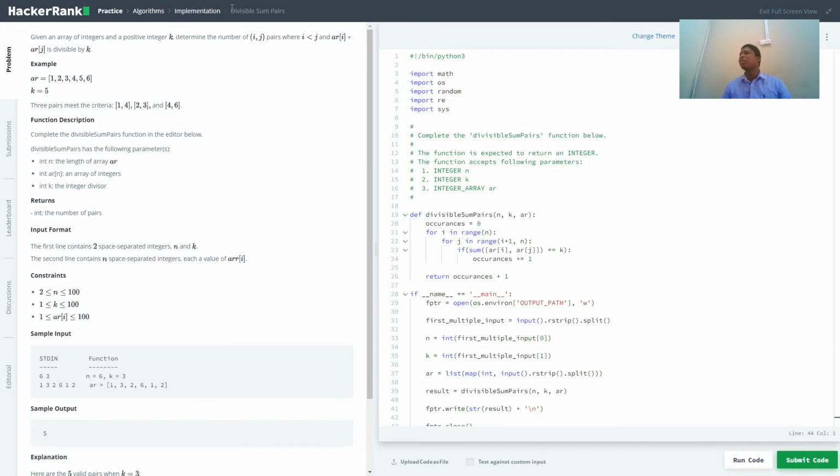Today's problem is called divisible sum pairs, and this is how it works. You are given this array of values. What you are supposed to do is pick any of the pairs that, if you add those pairs, they are divisible by the value k, which is passed to it.